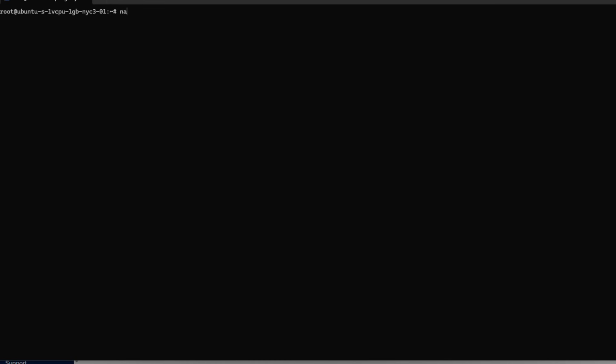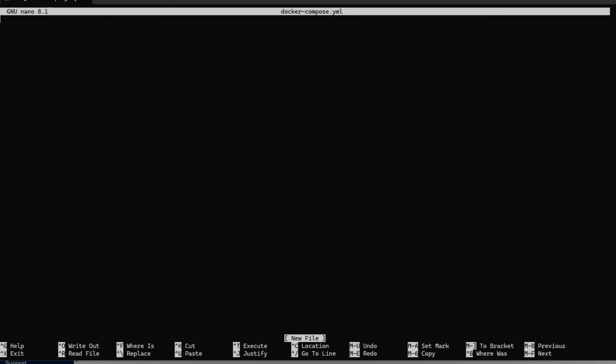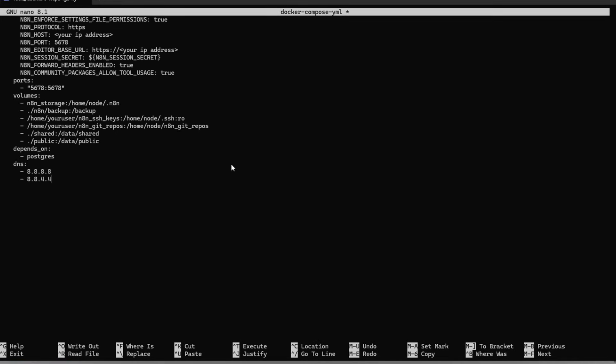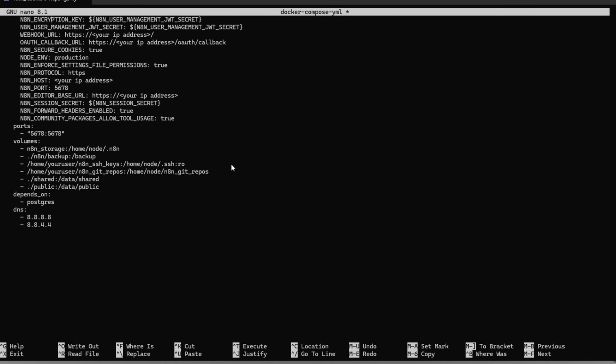All right, type in nano docker-compose.yaml. Nano is just a simple text editor for the terminal, kind of like Notepad on Windows. It lets you create and edit files right from the command line. Now go ahead and paste in the file you copied from the school community.